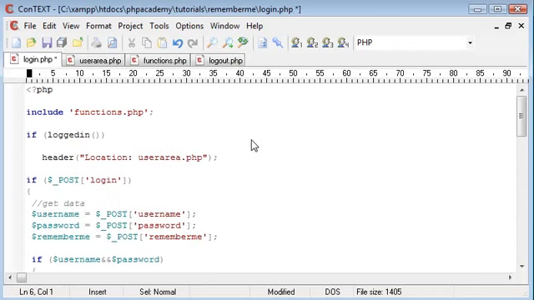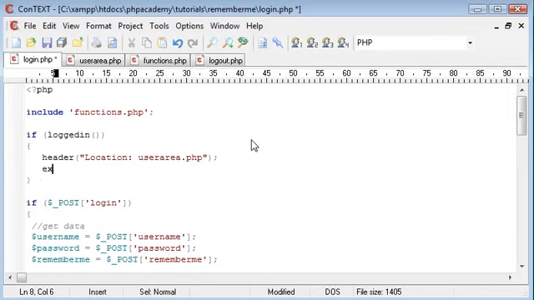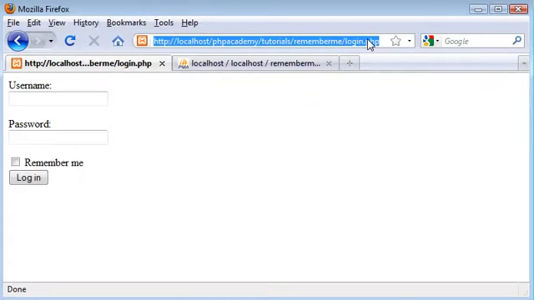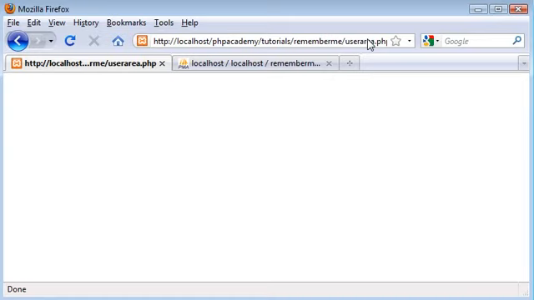Remember, like I said, using some sort of security knowledge, we're going to type the exit function after that, to kill the script. Okay, so let's come back here and refresh this. I'm going to press enter, and there we are, we've been redirected to our user area page. Now if we were logged out, i.e. if a cookie or a session hadn't been set, we would have access to the login.php page.